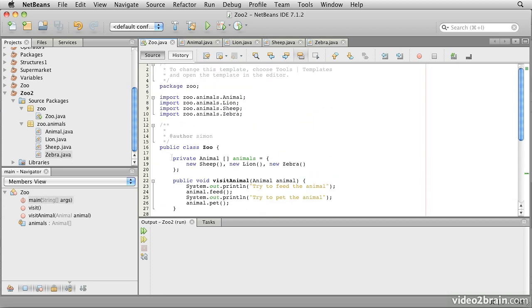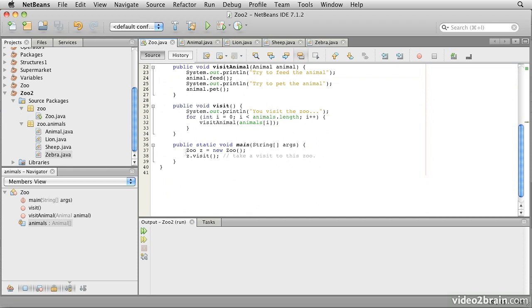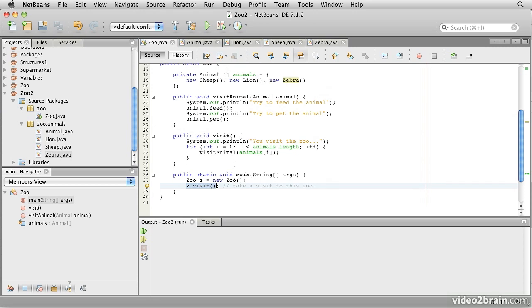That's this one. Inside the zoo class we have an array of animal objects called animals. The contents of that array are a sheep, a lion, and a zebra. Then when we have created our zoo object, we call z.visit. We take a visit to the zoo, print out a message to that effect, and then we iterate over the contents of that animals array and visit each animal in turn. Then we print out that we're going to feed it, and we feed it, and we print out that we're going to pet it, and we pet it.